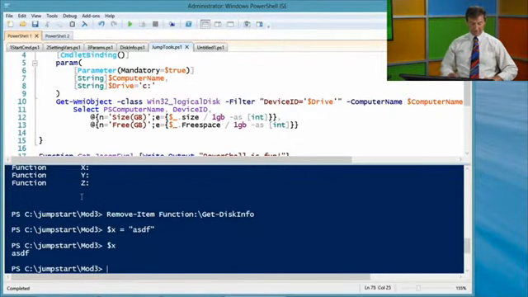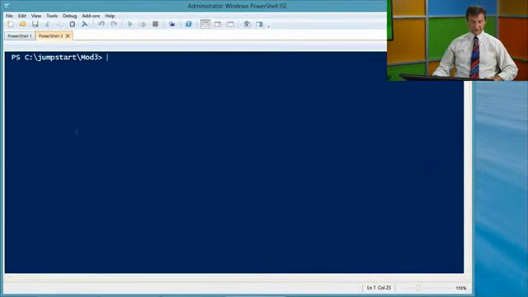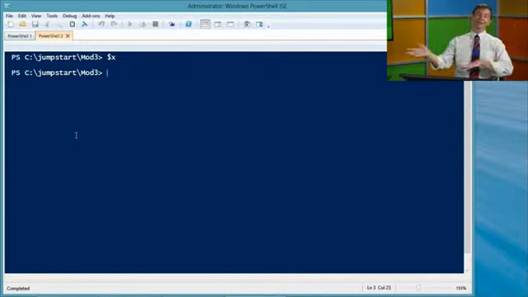$X here, and I come to here, $X. It says, what are you talking about? Don't have a dollar sign. Yeah, so it's a completely different environment using the same GUI.